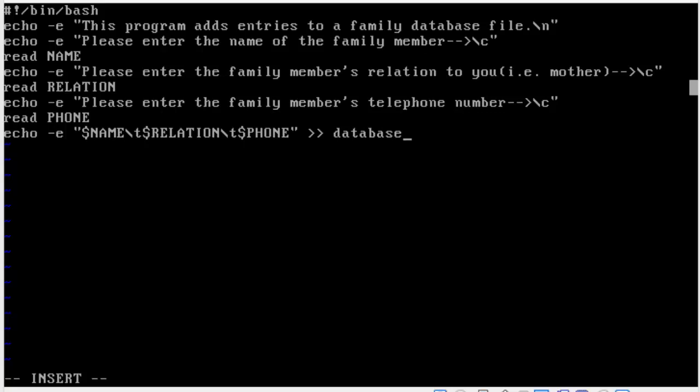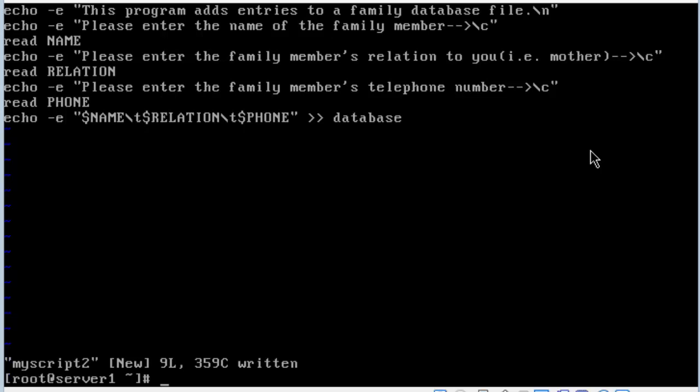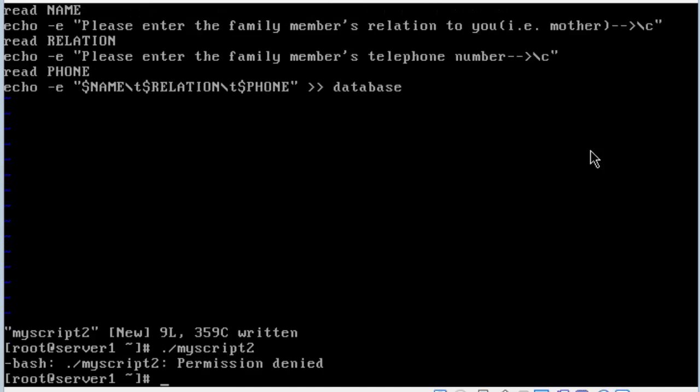So there's the look. We're reading the name variable, relation variable, and phone variable from the keyboard. And then we're going to echo that and we're going to put it into a database. Notice the two greater than symbols. Each time we run the script, it will add a name to the end of the file called database. So let's go ahead and save. We'll hit escape, and we're calling :wq and change the permission because we can't run a script that doesn't have execute rights.